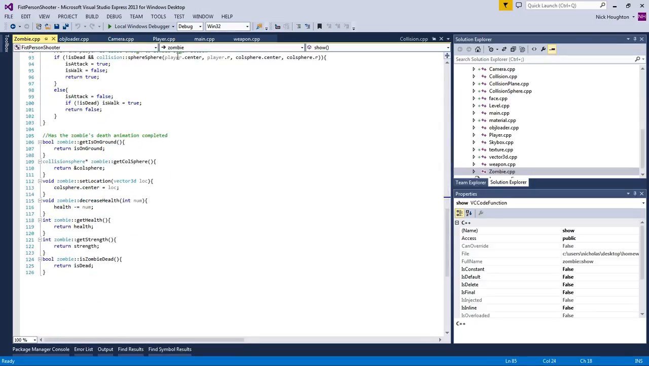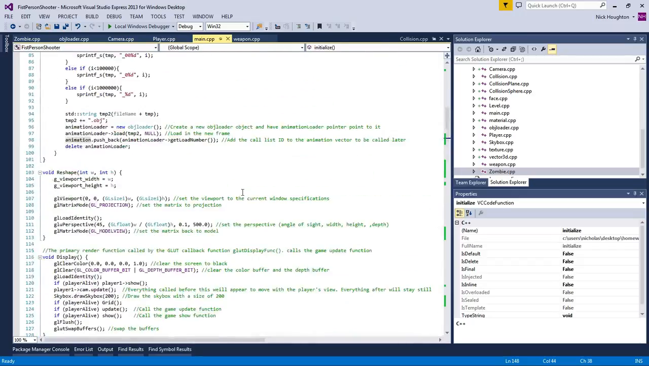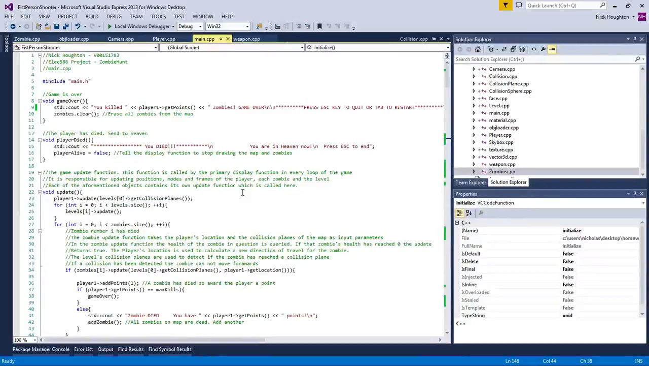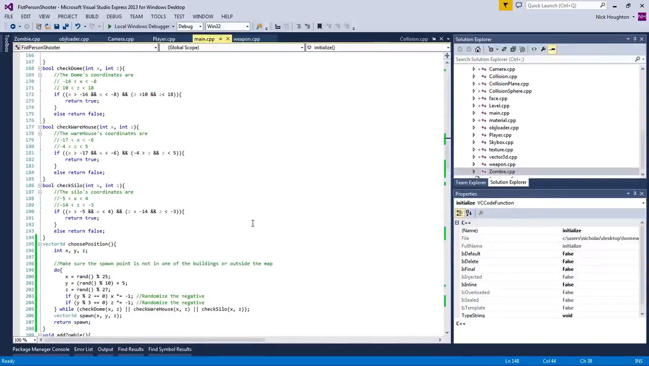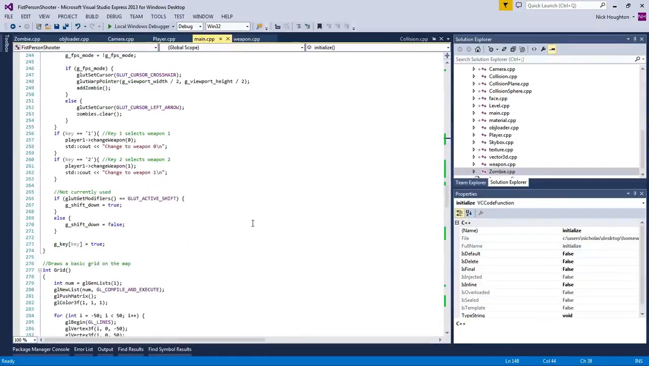What else is important? I think that's sort of the key.